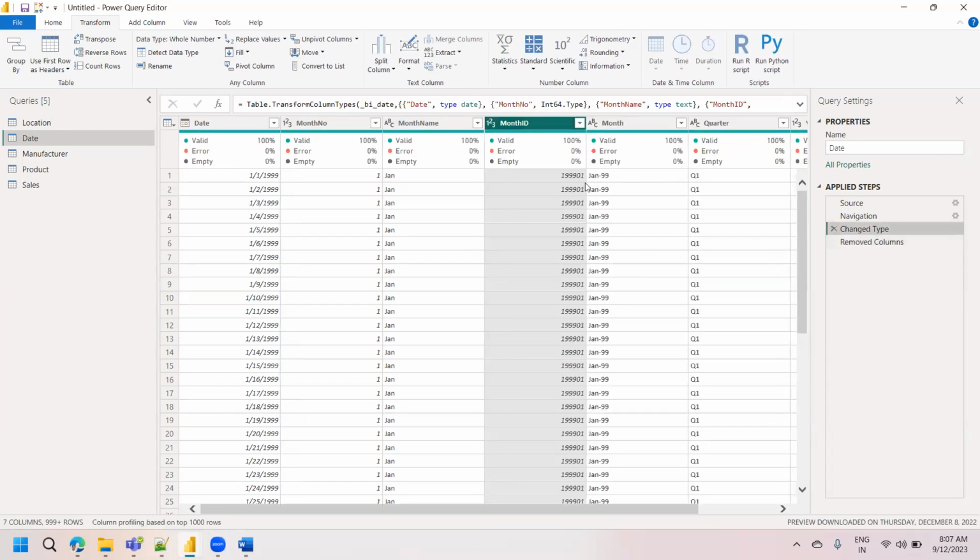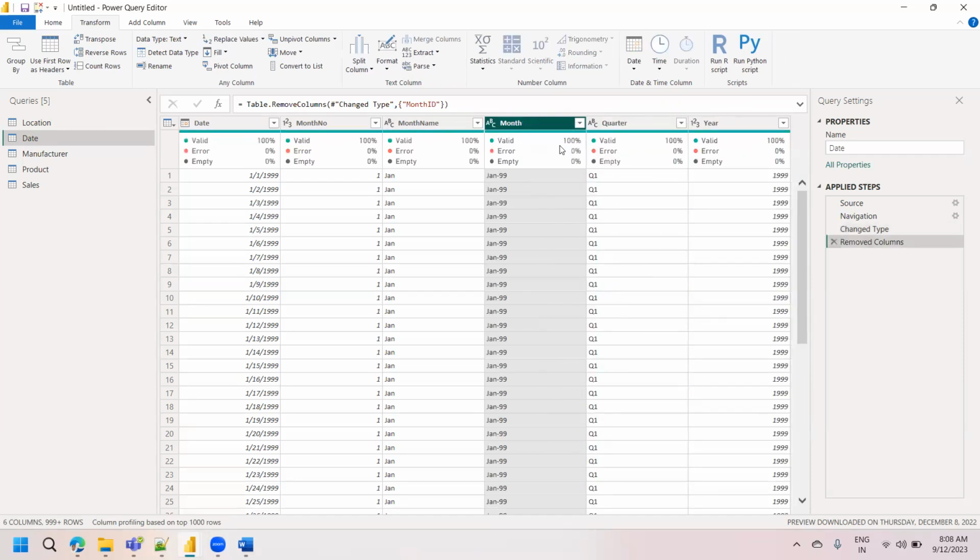Okay, maybe in future. So what happens about the future? Maybe if I want this particular month ID, I can just delete this transformation. It will come back. That's it. In future, if I want the month ID, I can get that column by just deleting the transformation from this applied step. Okay, remove it. Fine.